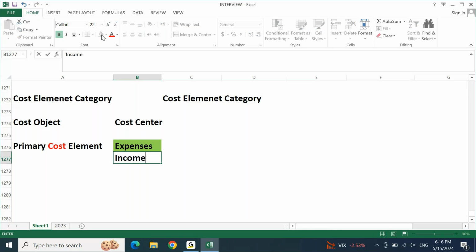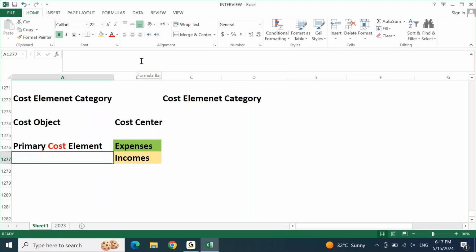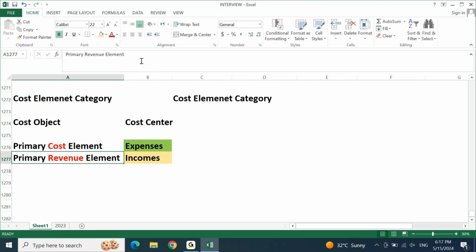You can also use cost center for income, but in case you want to use cost center for income, you need to make sure that in place of cost element, you can use revenue element. There is a cost element, there is a revenue element. These two are part of your primary elements. Within primary, you can talk about primary cost element, which is used for expenses, and primary revenue element, which is used for income.